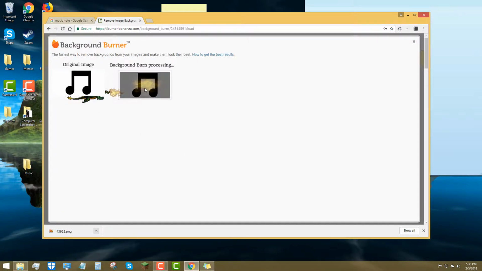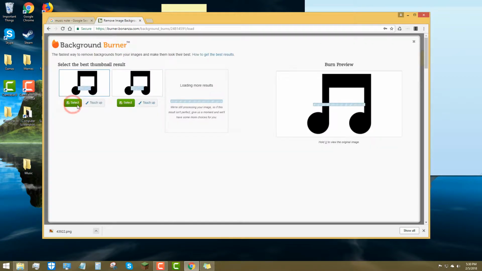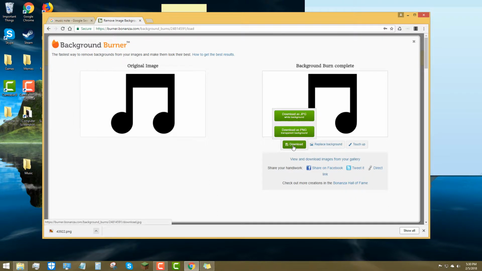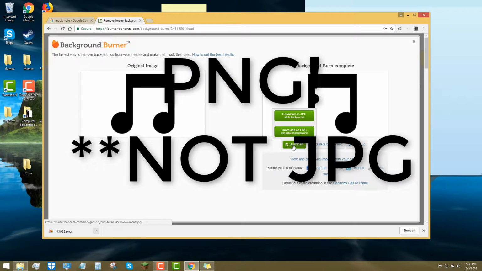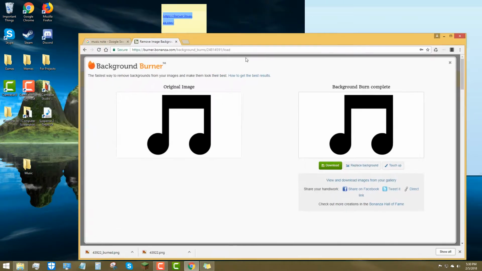My dragon friend here will now burn the background for me, and voila, we got ourselves an image without a background. I'll select it now. All I have to do now is download it as a JPEG file, very important, and the finished product will be a good old backgroundless image. Fantastic! That will also be added to our download tray now.